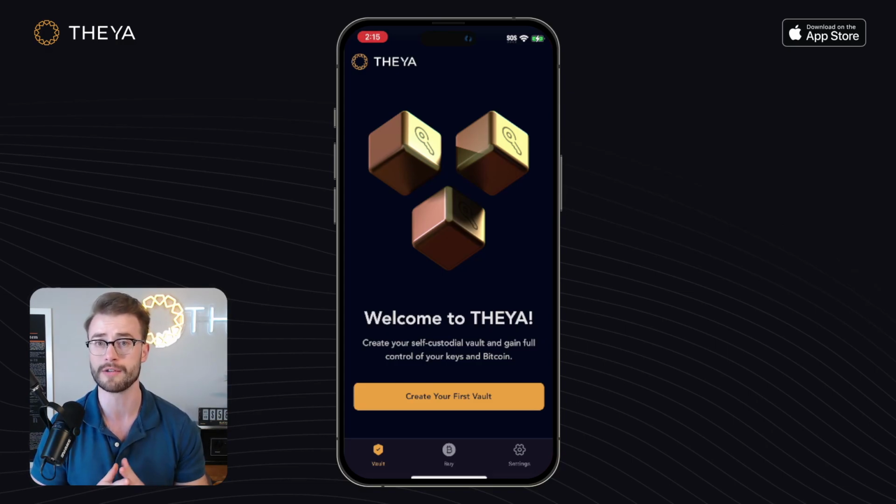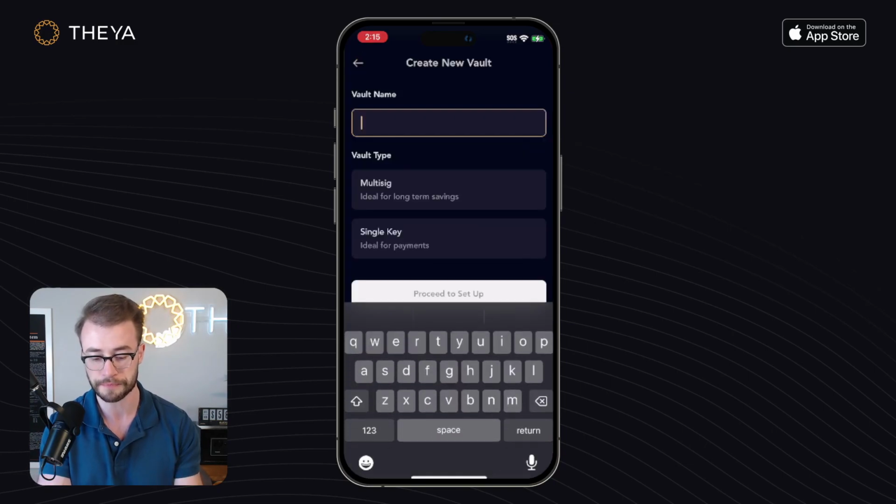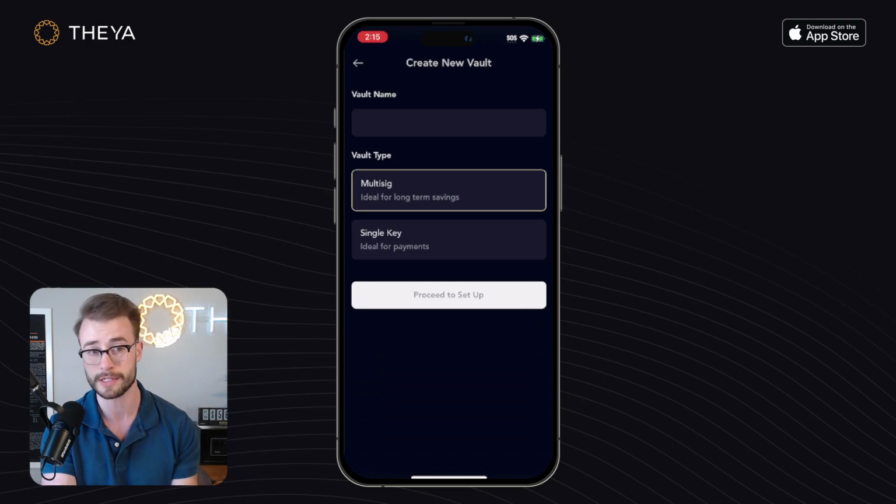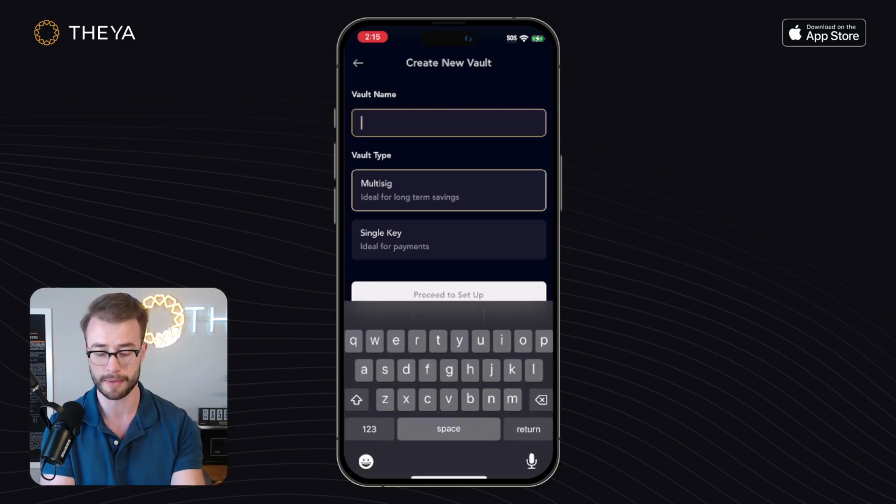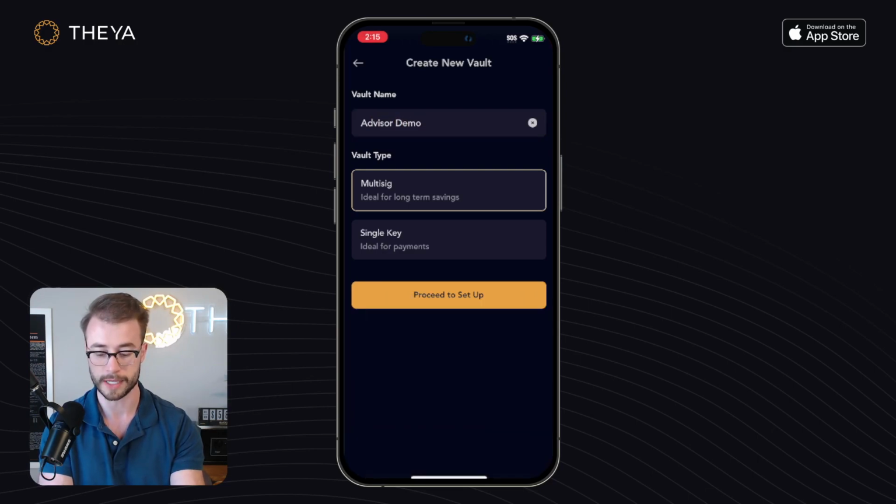I'm showing you this so that if they contact you during any point in the process, you have a reference point about how to guide them through it. So this is what they'll see. Create your first vault. If they're following the instructions, they will choose a multi-sig vault, and I'm just going to name it something like Advisor Collab Demo. Or advisor demo. Perfect. Proceed to setup.